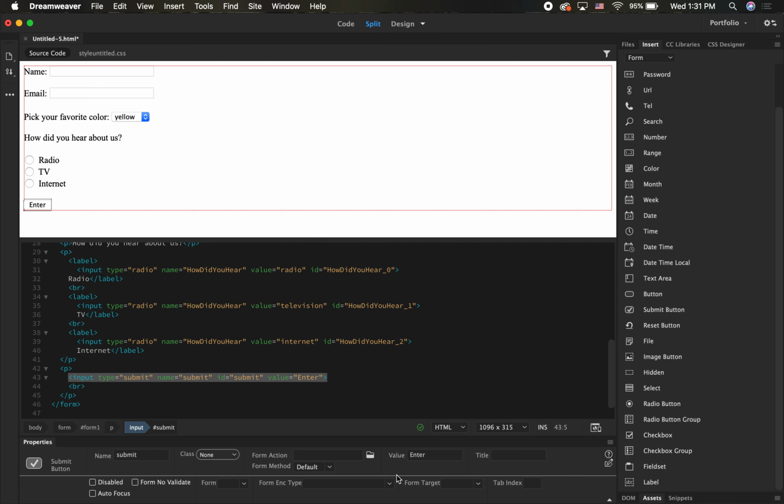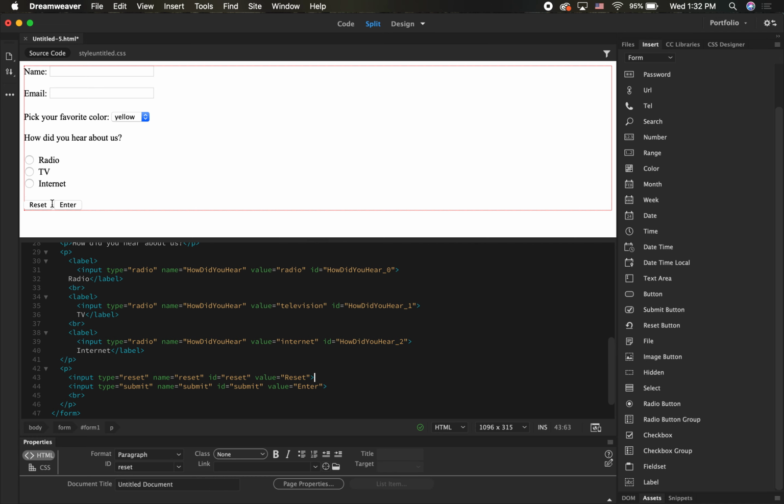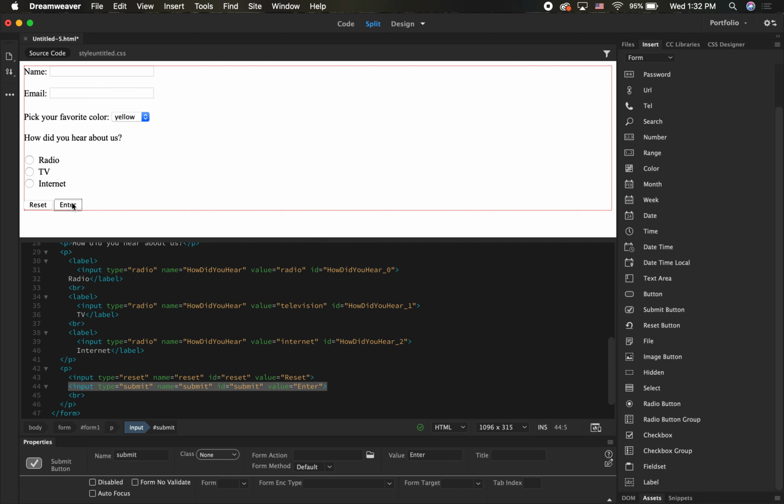And you can add another option that would actually reset the form if you wanted to do that as well. I would recommend having the reset button before the submit button. Otherwise, it could get confusing. So upon pressing the enter button, you need to click on the enter button or the submit button.